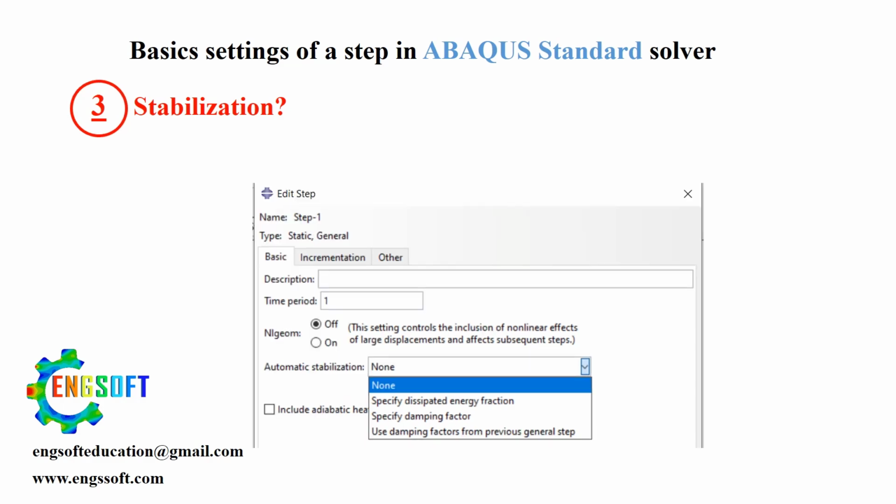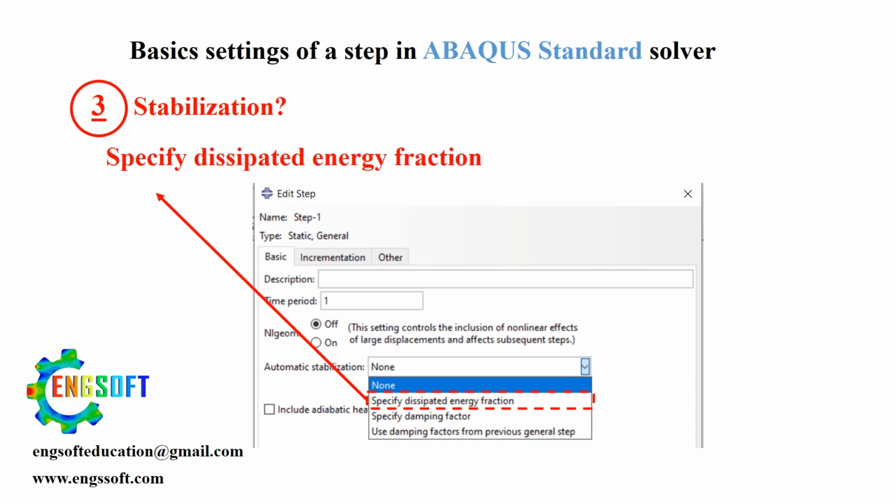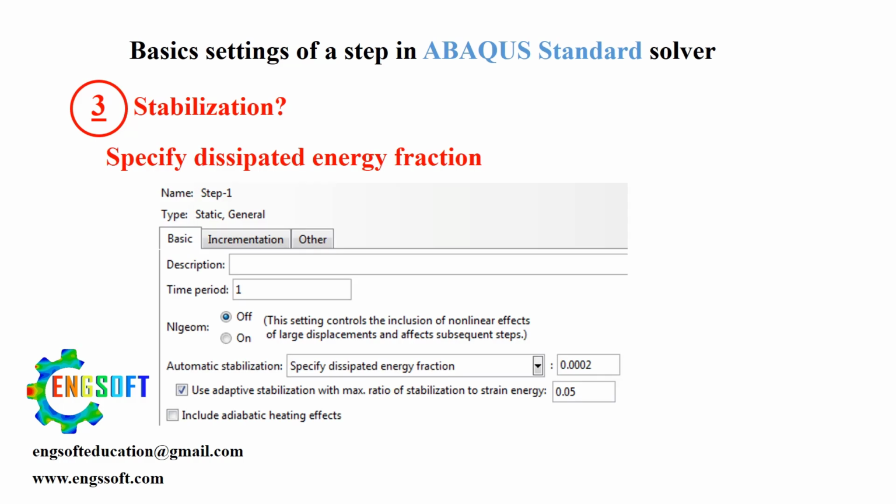The first method is defining damping with dissipated energy fraction. This method calculates the damping factor so that the energy dissipated is only a small fraction of the extrapolated strain energy in the first increment. This fraction is called the dissipated energy fraction, and the default value is 0.0002.